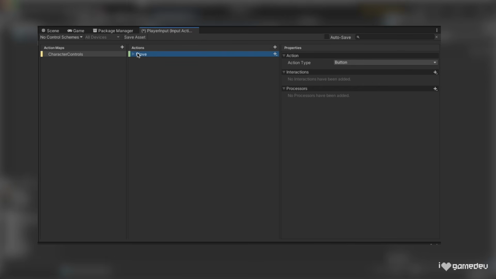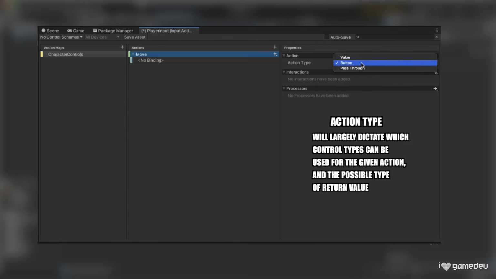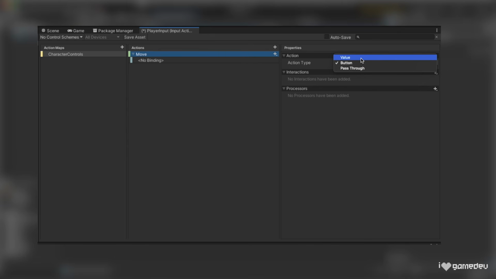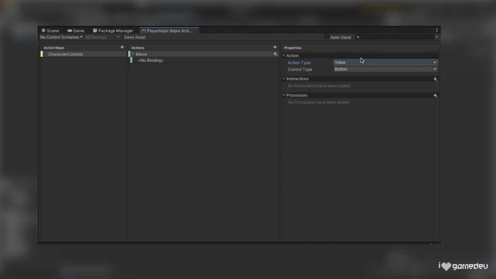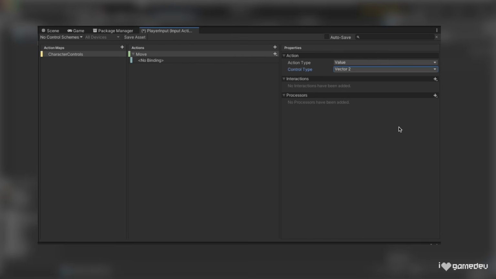When selected, we'll see its current properties divided into three submenus: Action, Interaction, and Processors. The Action Type property allows us to choose between Value, Button, and Pass-Through. Each option determines what controls we can possibly assign to the action, and ultimately, what the return value for the action will be in our code. For the Move action, we'll select Value, and we'll then be presented with a control type, with an additional dropdown with many options. Typically, character movement is handled with WASD or a joystick, and these values can be stored within a vector too. So let's set that for the control type.